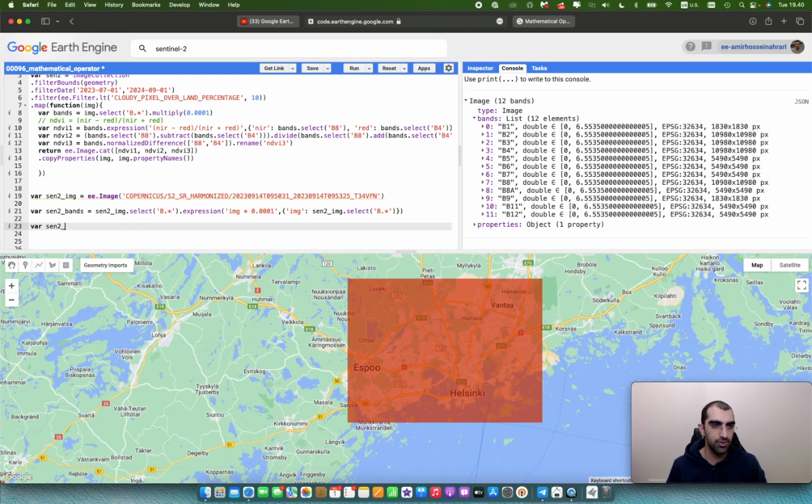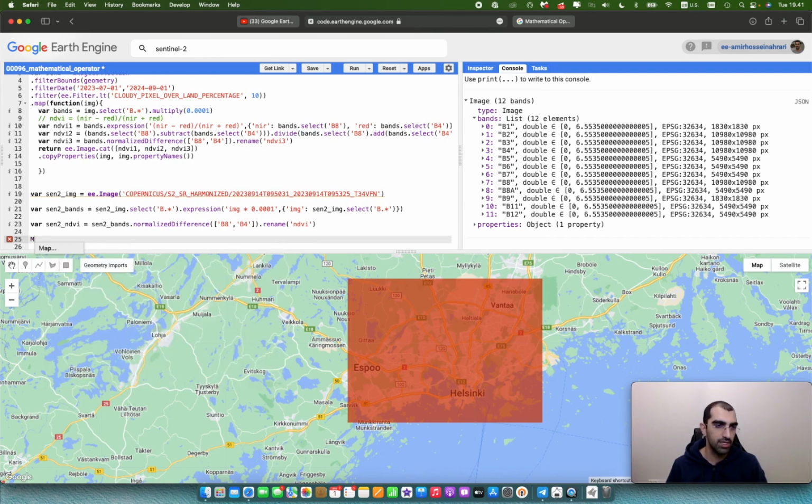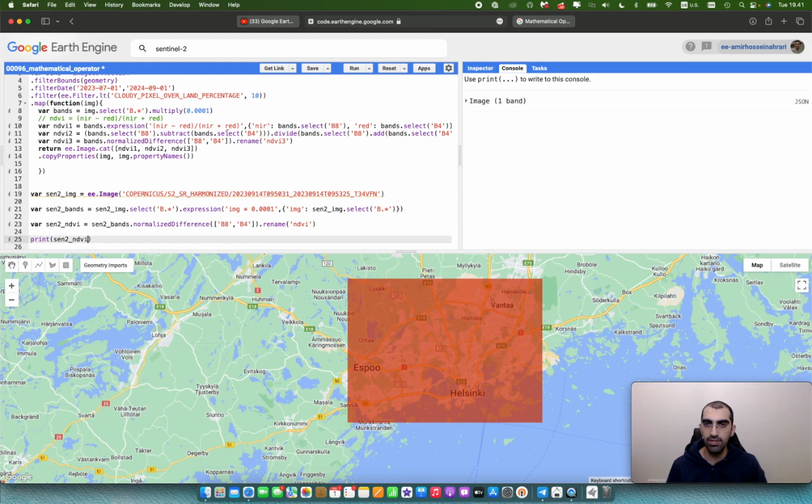Here, sentinel2NDVI equals sentinel2Bands, already corrected, and then through the normalized difference we will be able to calculate a normalization relationship between the near infrared and the red band, band 8 and band 4, and finally rename it as an NDVI layer. So print sentinel2NDVI, for example. In the right panel you will have one image with one band including the NDVI.